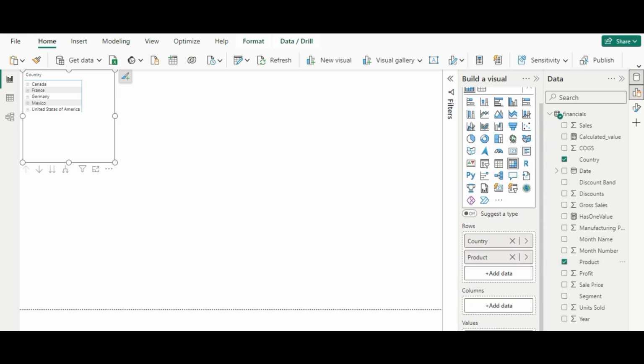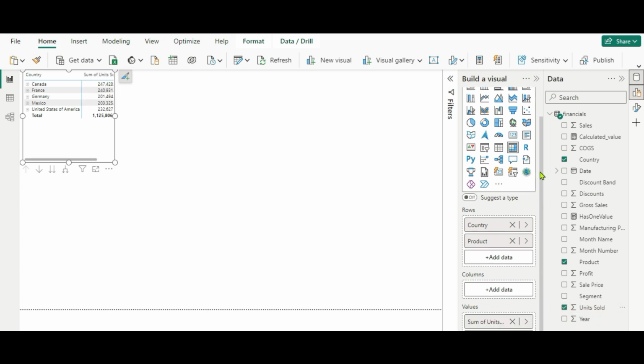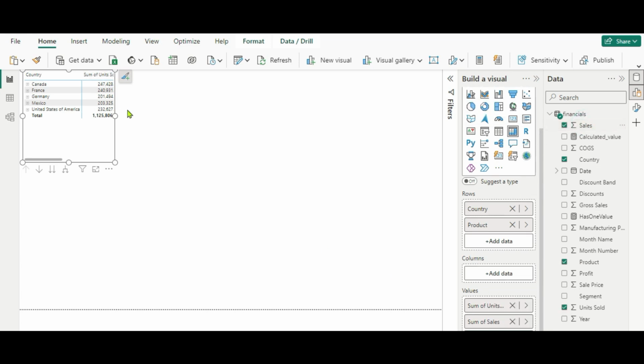Now we want to add total unit sold here in the values. So I am just dragging it here in the value section, and another value is total sales. So I am dragging that here as well. Now here you can see we got a matrix.